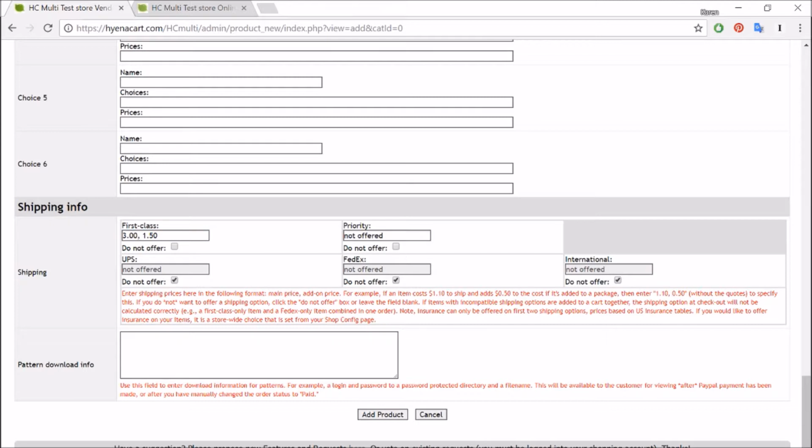And then I can also do priority shipping, so call that $6.85 and something like $2. This is not an exact science, as you can see. You'll have to experiment with the numbers a little bit to see what works out for your products. This I'll leave blank. This is specifically for pattern downloads.